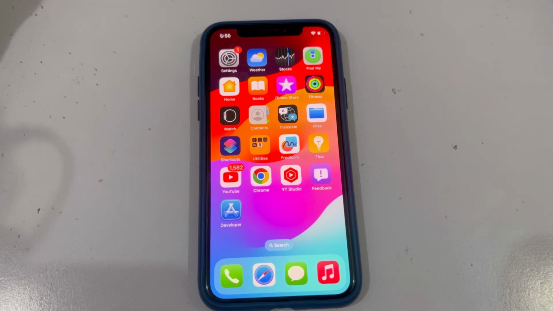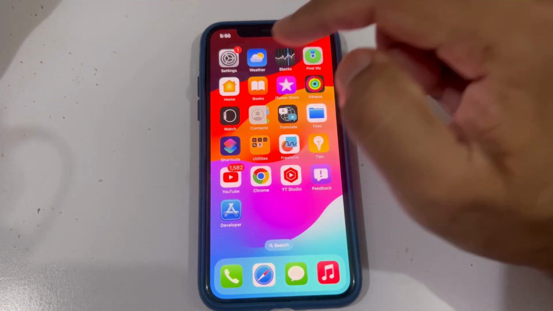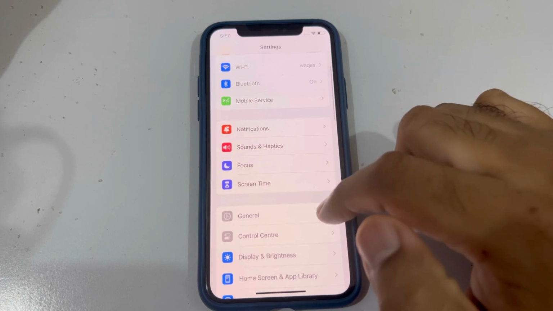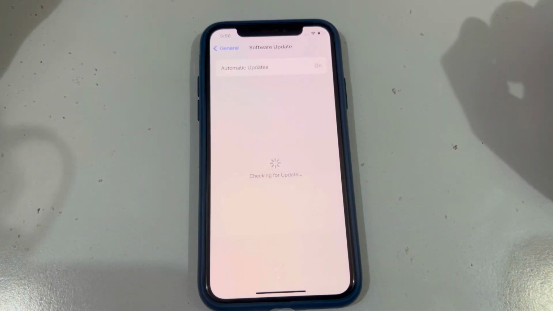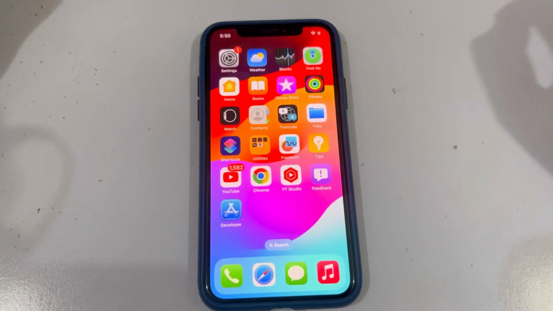So guys, in this short video I am going to show you, after updating to iOS 17, assistive touch does not appear on my iPhone right now. As you can see, this is an iPhone XS and right now it's running on iOS 17. It's updated to the latest iOS 17 update that Apple released. As you can see, there is no assistive touch right now on my iPhone.